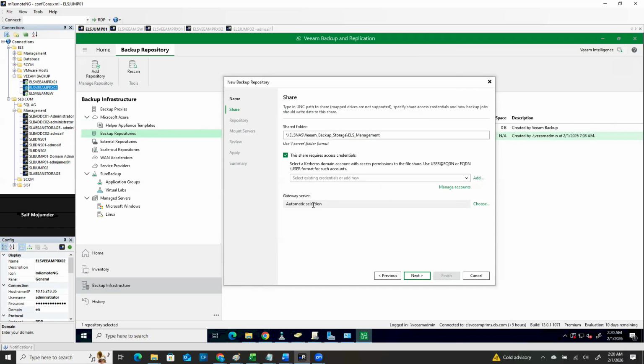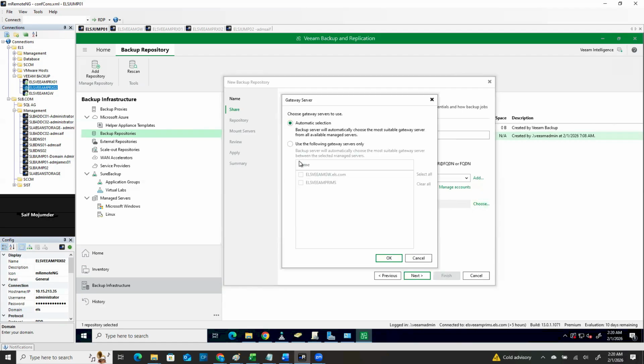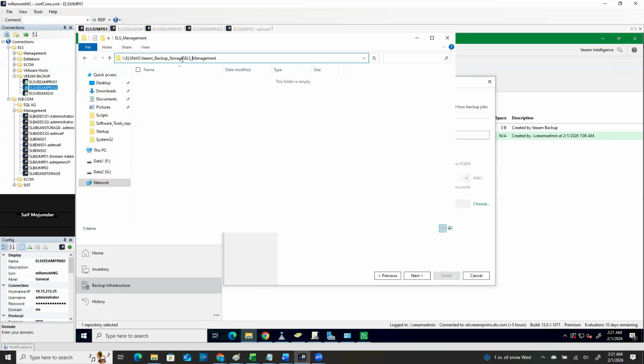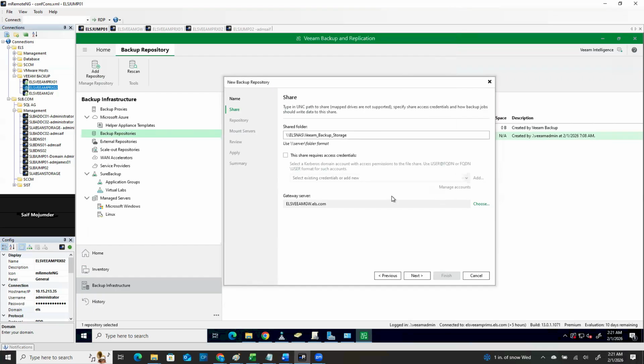And gateway server. Choose which one will be the gateway server. So I want my dedicated one, this one, as a gateway server, okay. The network path was not found, okay. The network path was not found. This shouldn't be like this. ELSness, okay. ELSness, how am I able to access it here? How about only up to here? Let's try with this one. Okay, let's use the whole thing.